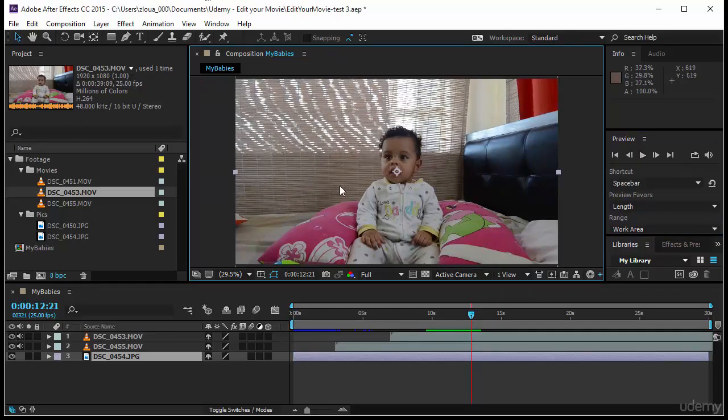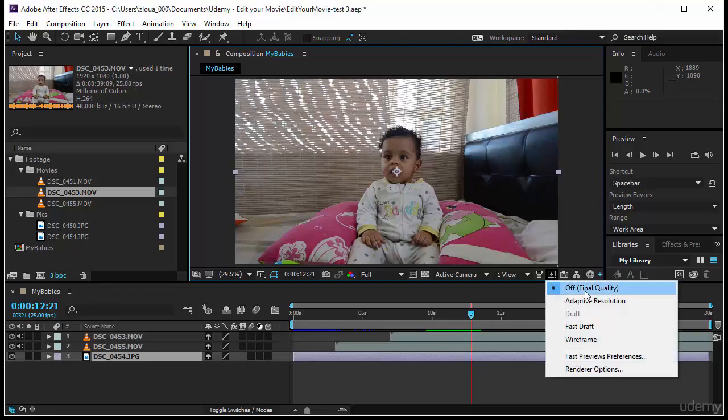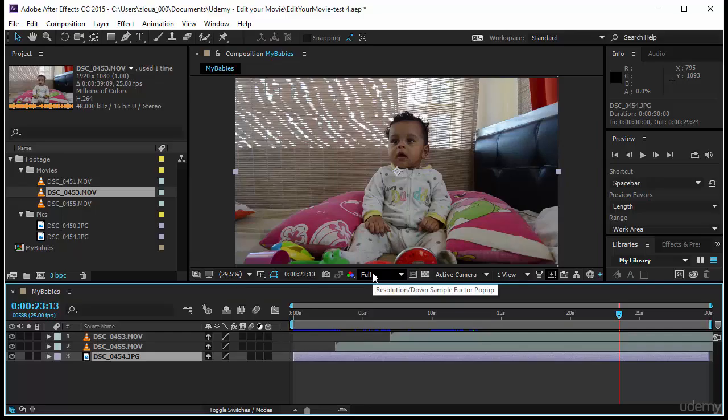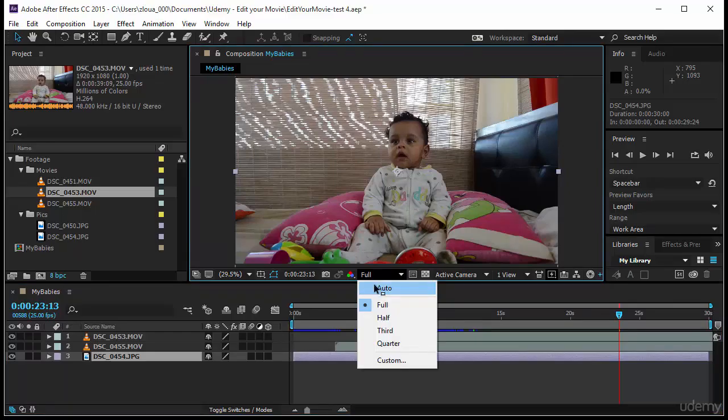I can make it faster, and there are several ways to do that. The first one is to come to this button here. It says fast previews. If you click it, I am viewing off final quality, and it's not fast preview. I can use adaptive resolution. Now I can come also to the resolution here. It says resolution downsample factor pop-up. I can put it to auto.